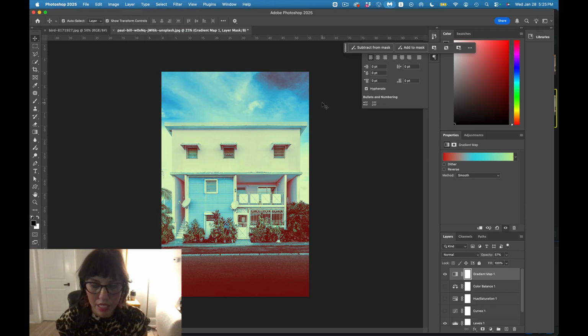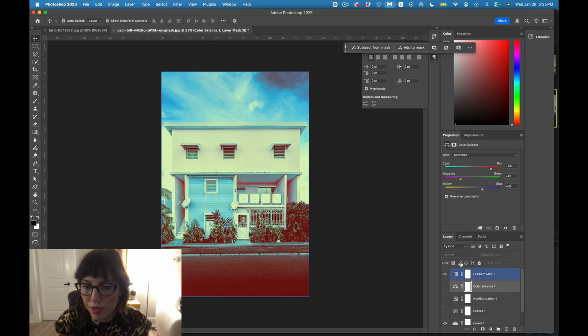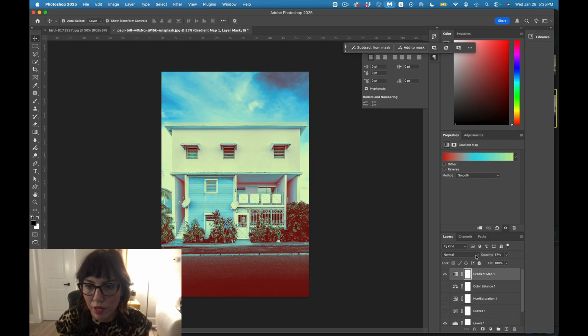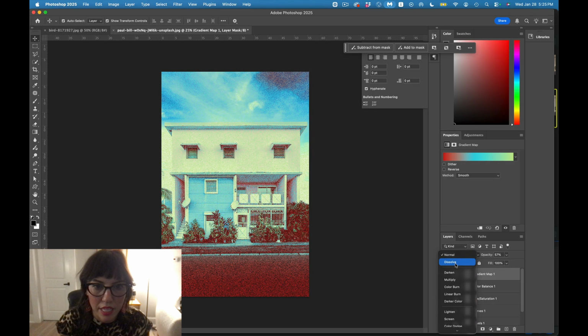Okay, so that's it for adjustment layers, but play around with those. Again, you can use the opacity on here to change it around. You can play around with the blend layers too and see what they do. Like if I go to dissolve, you see I get that textured effect, which is kind of cool.